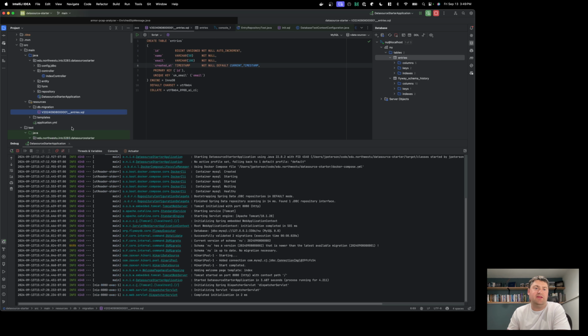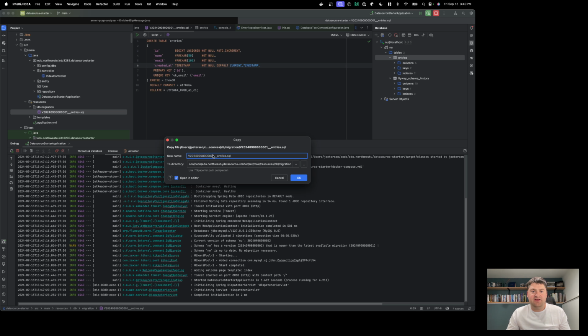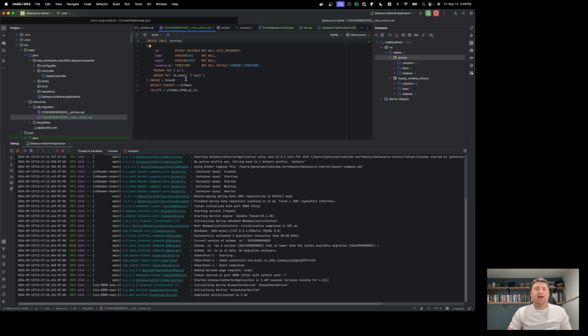statement. So I'm going to copy this, and then I'm going to paste it, and I'm going to call this number 2. This is currently organized in year, month, day, and then with a whole bunch of spaces to allow for multiple migrations. And we could call this entries, or we could call this new column right here, .SQL. And now we have the possibility to say alter table entries. And we're going to say this is our new column here.